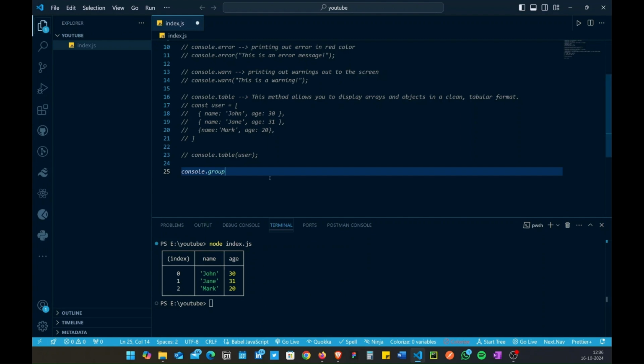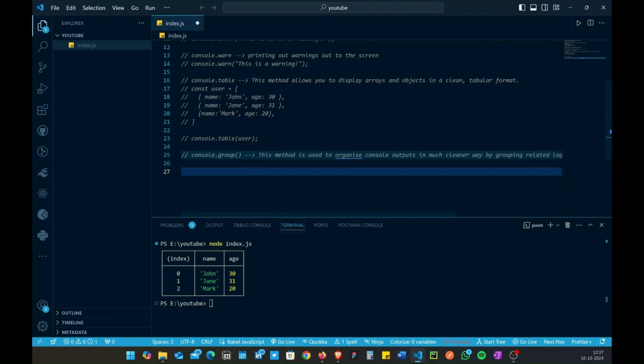So what is the console.group method? It is used for organizing your console output. You can group related logs together so that it looks cleaner and neater, and is more readable, right? We'll see an example so that you guys can understand it pretty easily.